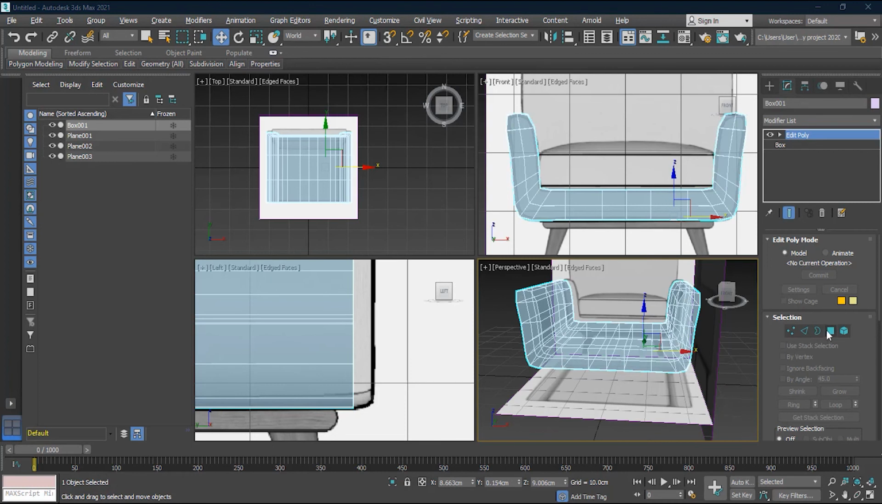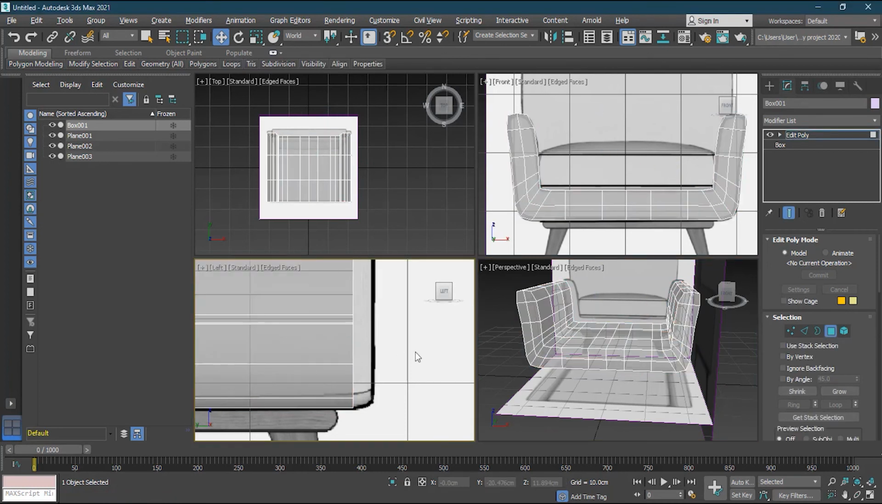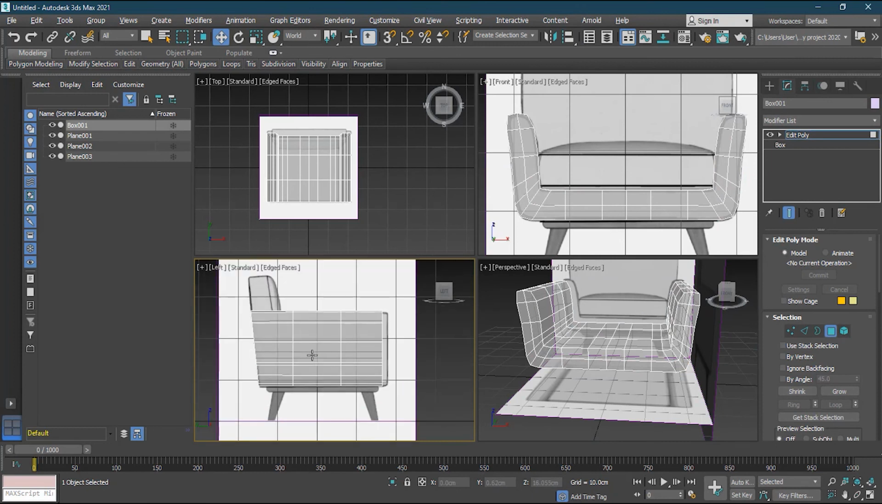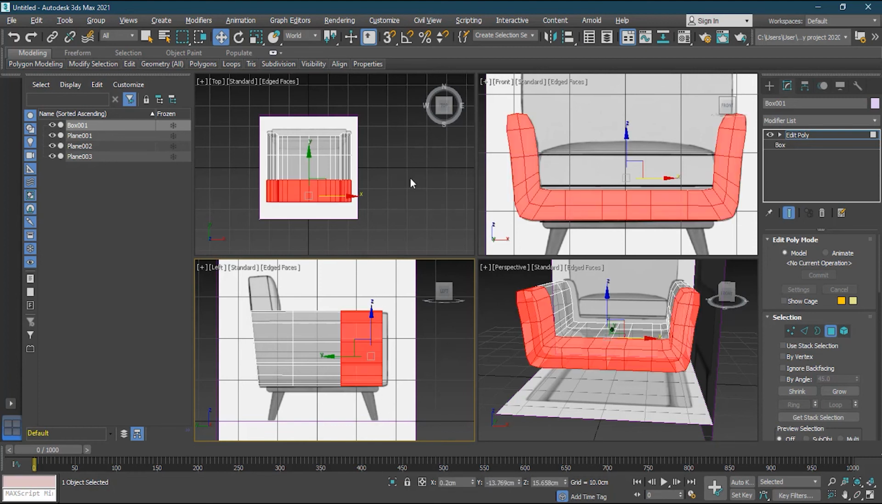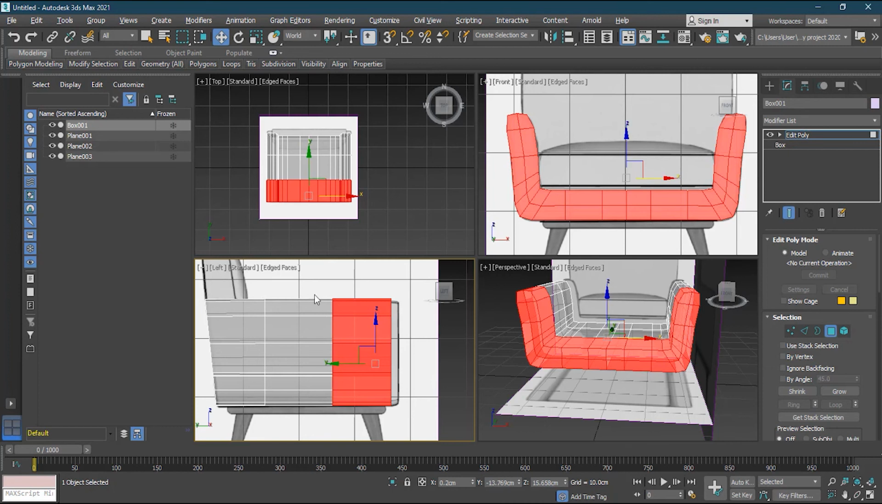So what I can do is go to my left viewport and select this whole thing like this with the marquee. But when I select it, you will notice that these sides are also selected, which I don't want. So I will press Alt on my keyboard. Alt means to remove from the selection. If I press the Alt key and draw a marquee, wherever I draw the marquee, that part will be deselected.